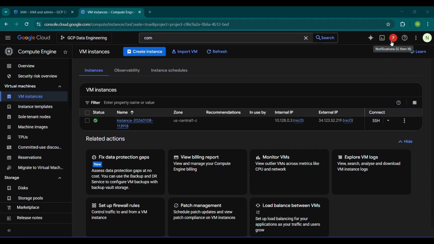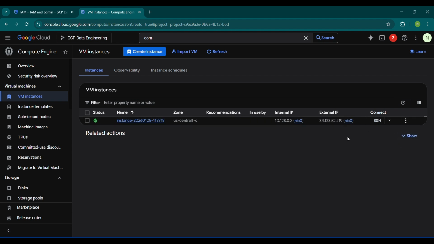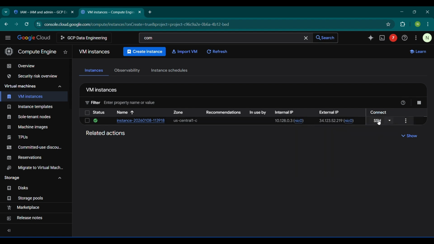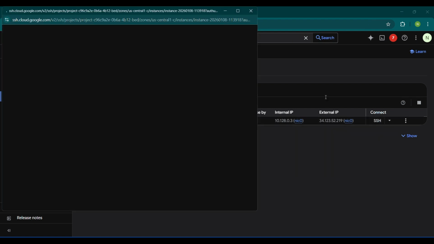Here you can see your status, as well as how you can check that you have successfully created the virtual machine. You can go with this arrow, and this arrow will show all the specifications. Otherwise, you can click on SSH. So we are creating the SSH, and it is launching your virtual machine. It will take some time to launch.